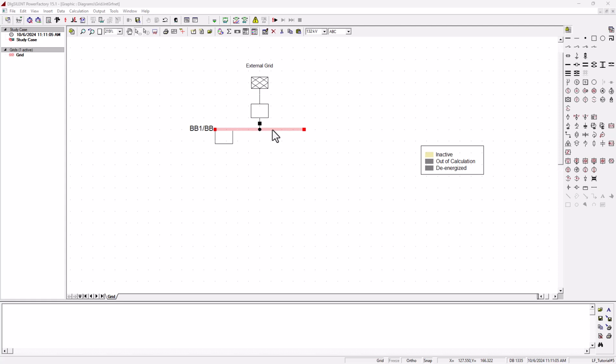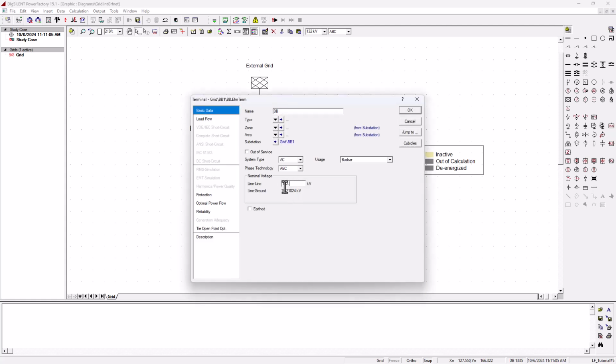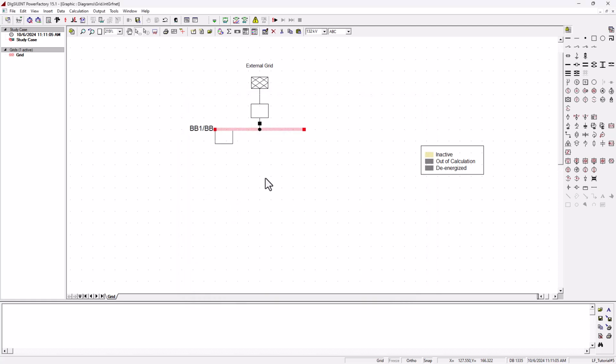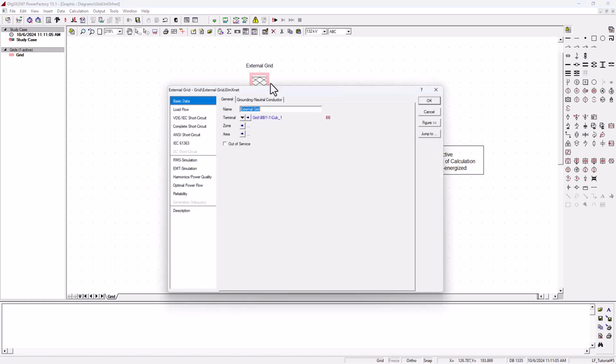I'm going to click on my bus bar here, and my line voltage is set at 132 kilovolts. I can reduce this to 33 kilovolt line to line and say okay and okay. Great, that's basically what I need there, and let's configure the short circuit parameters for my external grid.